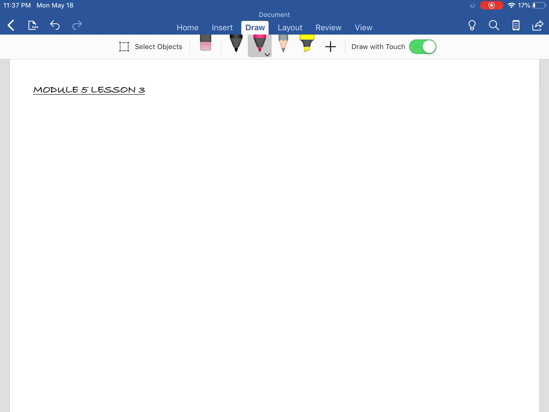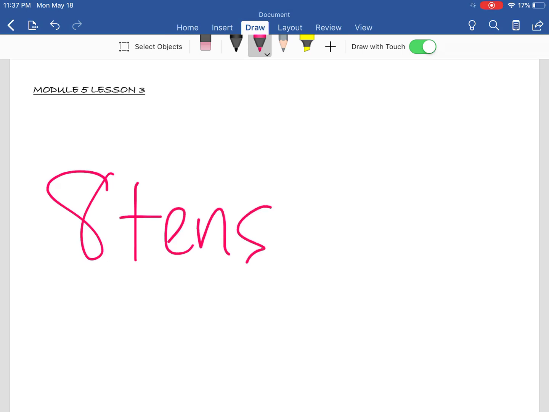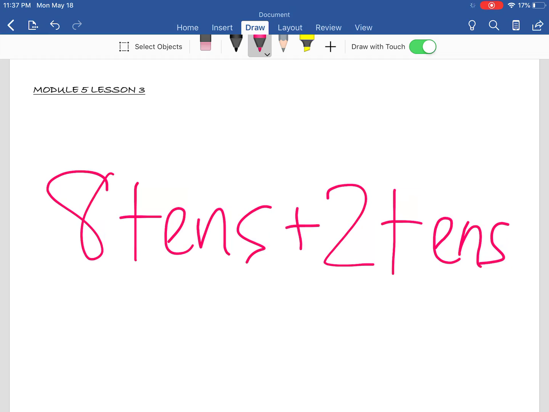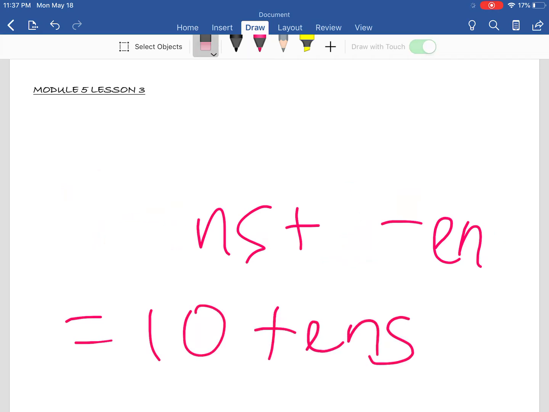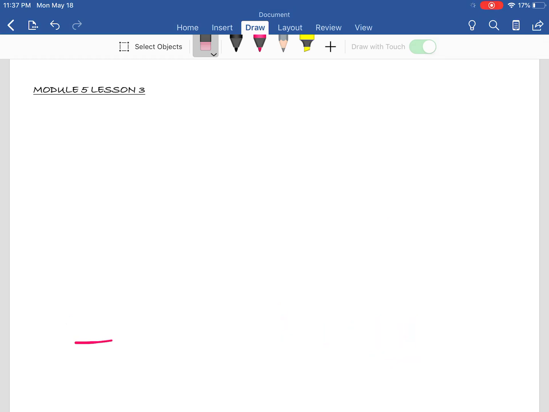Let's try another one. How many more tens does 8 tens need to make 10 tens? 2 tens. What would the addition number sentence be? 8 tens plus 2 tens equals 10 tens. Great. Keep going.